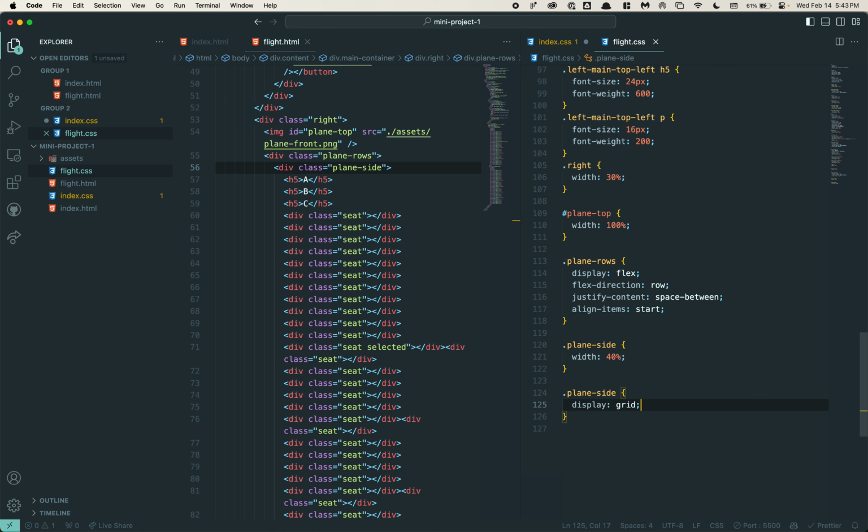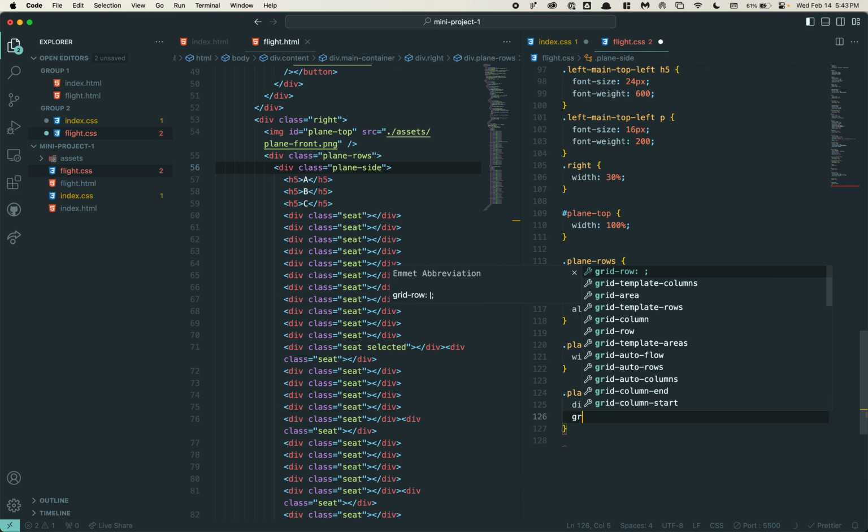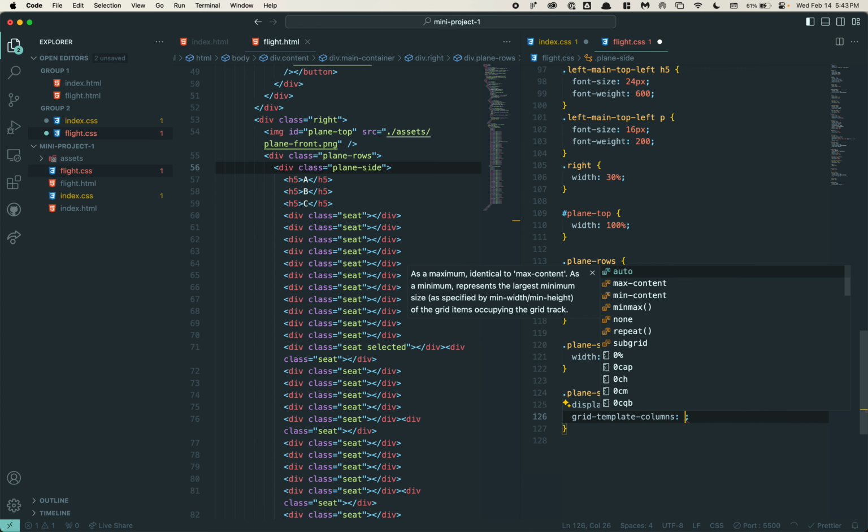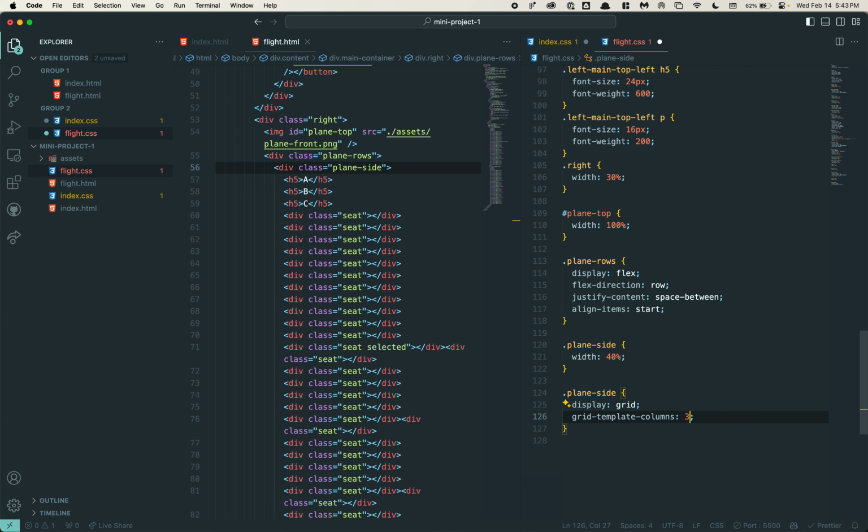If we give it a display of grid instead of flex, we can also set a property called grid template columns. What this is going to do is let us say how many columns we want. And you might be tempted just to put 3 here. That's not what we want to do. We want to do 1fr, 1fr, 1fr. This is a fractional unit. FR stands for fractional unit. And since they're all the same, they're each going to be the same width.